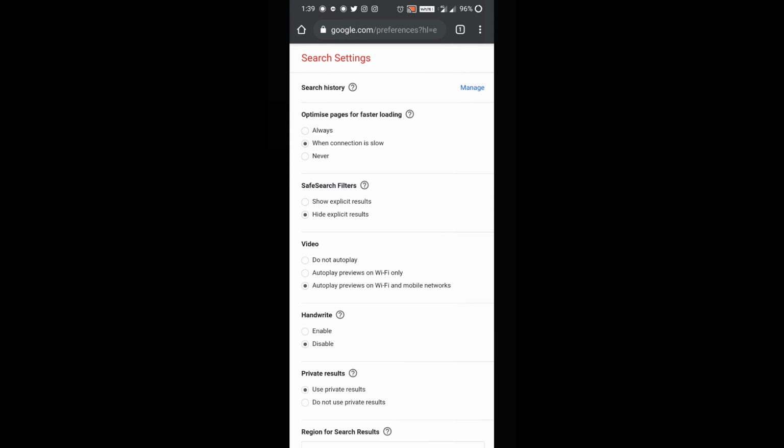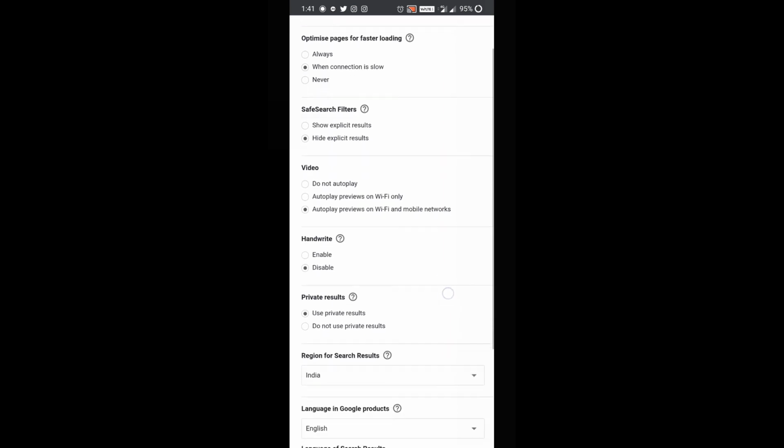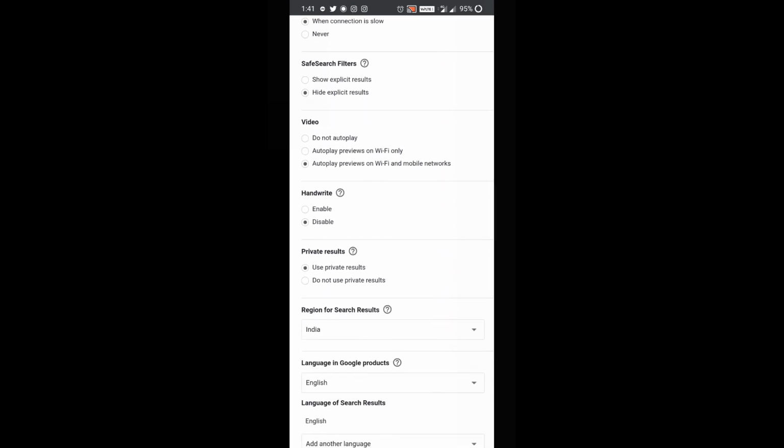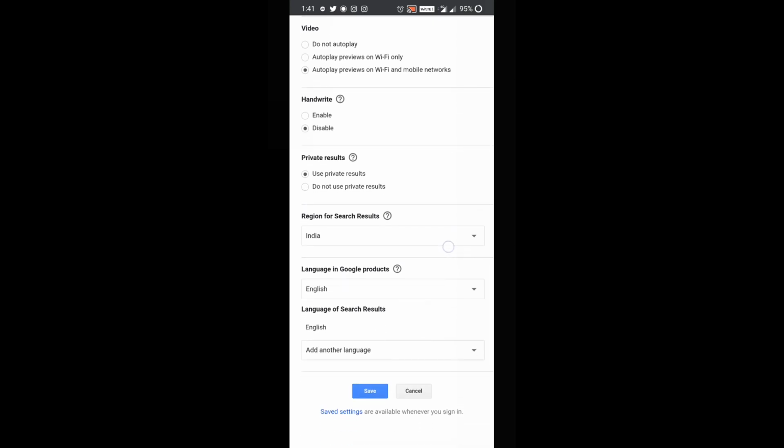Under settings, the first option is search history, which we discussed already, how to manage your search history and how to delete. The next option is optimize pages for faster loading. I have selected when connection is low. It means whenever my connection is low, it optimizes for faster loading. Select whatever option is suitable for your requirement, and if you scroll down you can notice region.